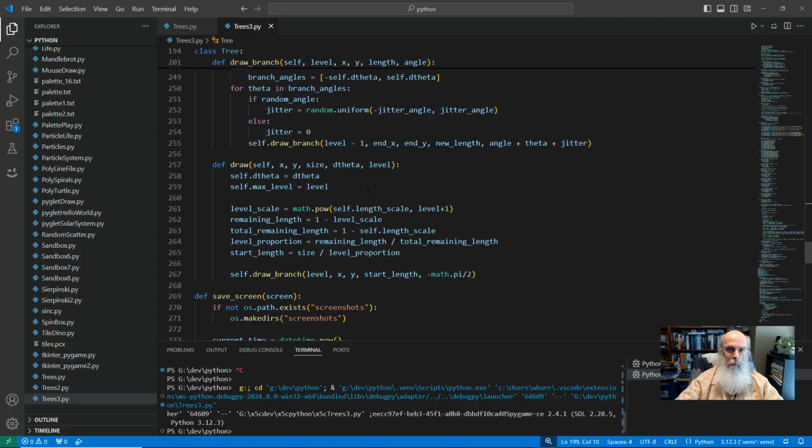So you're dealing with 2 different angles, the angle that the branch is at, and then the angle from there that you want the new branches. So the angle from the current branch to the new one is the d theta. So the trunk starts at pi over 2, which is 90 degrees, so that it goes straight up.